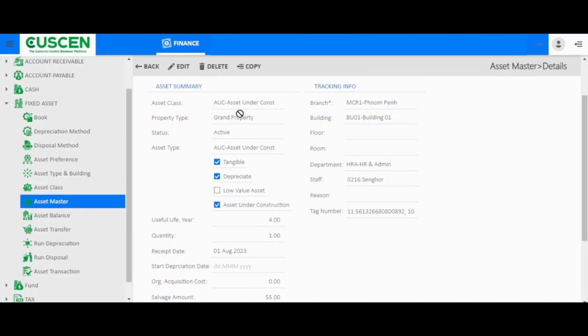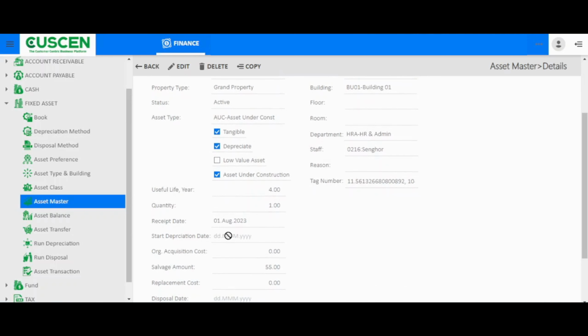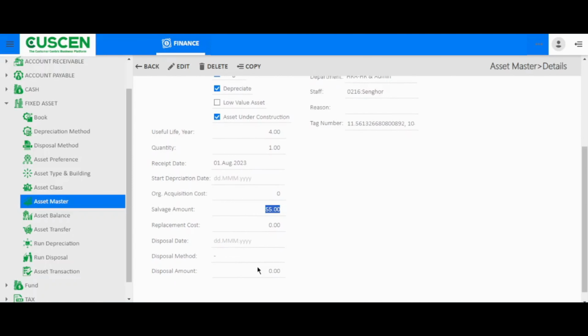There are asset summary and tracking info in general setting. In asset summary, you can see asset class and asset type are filled automatically because we had created them in the last steps. You can choose useful life, year, quantity and receipt date as you preferred. You can set your depreciation start date here. You can set acquisition cost, salvage amount, and if you have replacement cost in here.